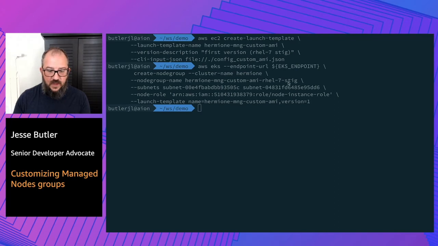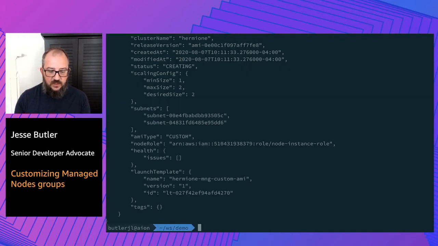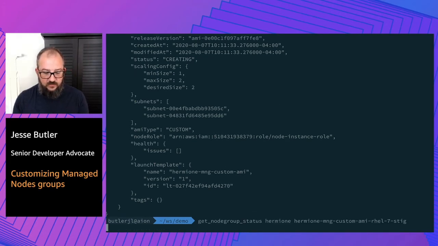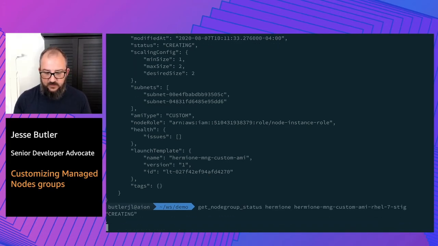And if we take a look at the node group configuration, we can actually see that the launch template is specified. So you can, at any point in time, see what launch template and what version you've used to provision a node group. And if we take a look, it should be in creating. That'll be the status, right?